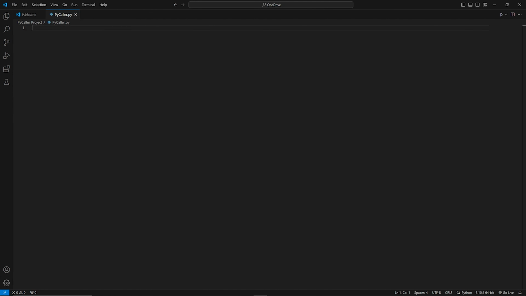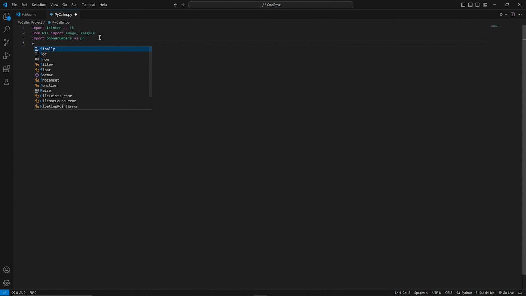So I'm going to import all the necessary libraries. From PIL import ImageTk. PIL here is the Python Imaging Library, which is used for handling images in Python. If you get an error while running this application, you can install this PIL library as well if you have not already installed it. The next thing, we will import phonenumbers as ph, and then from phonenumbers we will import the necessary features.